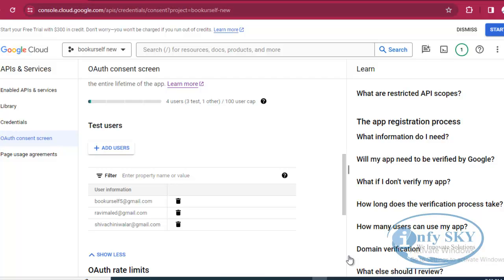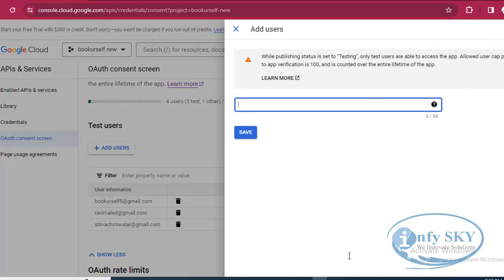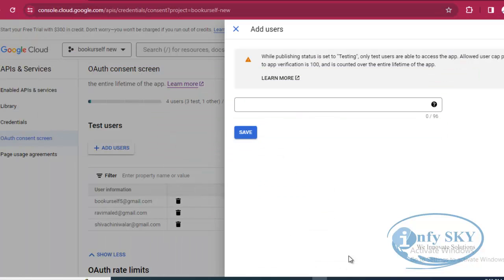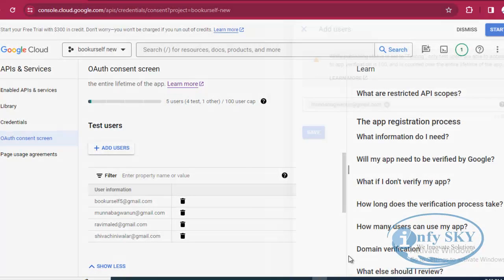Add users means if you want to give access to 10 email IDs, then you can add those 10 email IDs here. So right now I will copy this email ID because I want to give access to this ID. I will add it here, then I will save it. Let's check what will happen. It is saving, I think it is taking some time. Okay, it is working now.